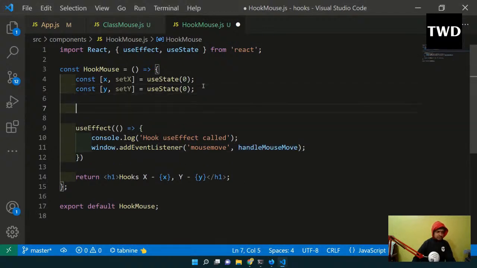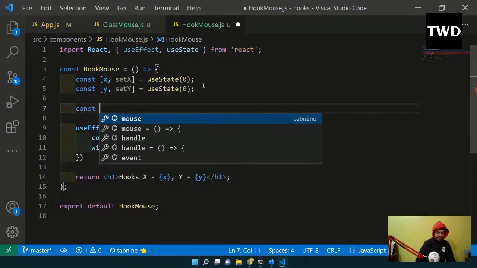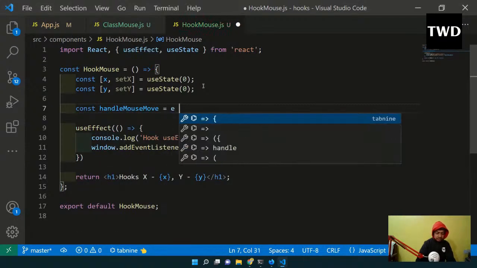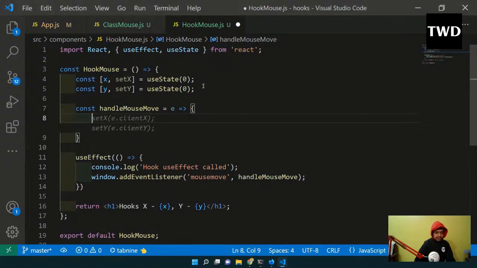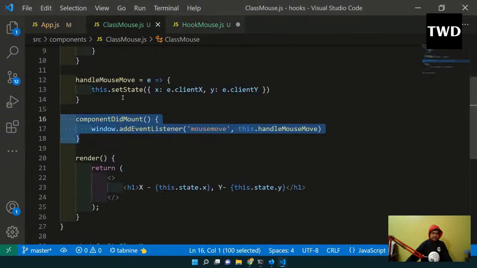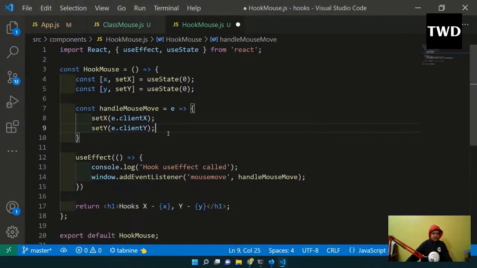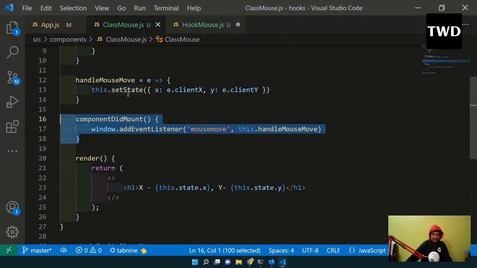So I'll go here, const handleMouseMove equal to e arrow function, and we have to do this. Both of them will be different variables. Here we have the same thing like a state, and here we have different. So e.clientX will be done like that, but how to run it only once? I don't want it to run on component update and all those things.